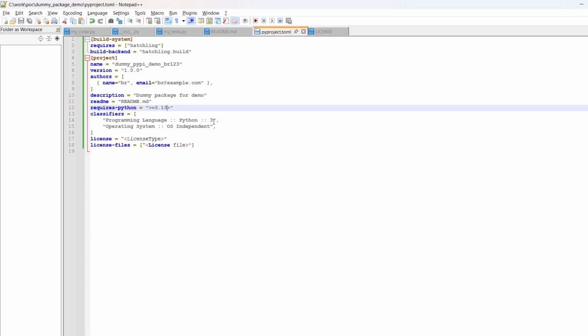Classifiers, I'm not changing anything. It is on Python 3 and it is an OS independent package. Now let's come to the main part here, the license related information and the build information here.